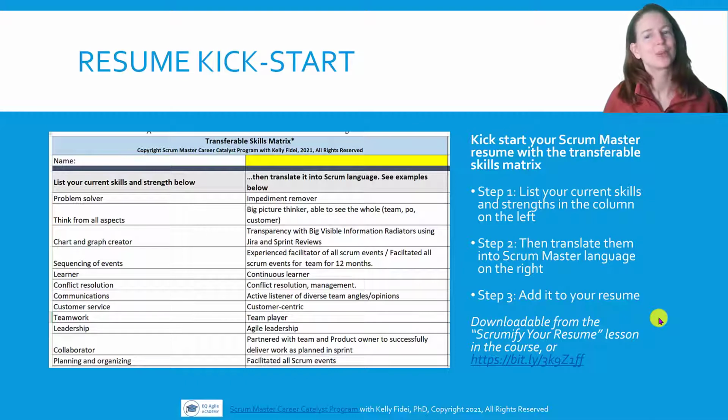Those are magic words in Scrum and Agile. If you like to learn, that translates into continuous learning. So you can see that on this sheet, I've given you some translations for some common skills that you probably already have and you're already doing today. All you have to do is just translate those into Scrum Master-ish kind of language.